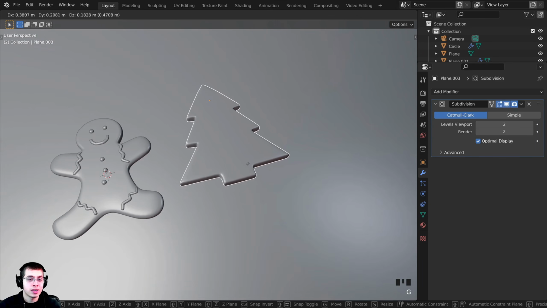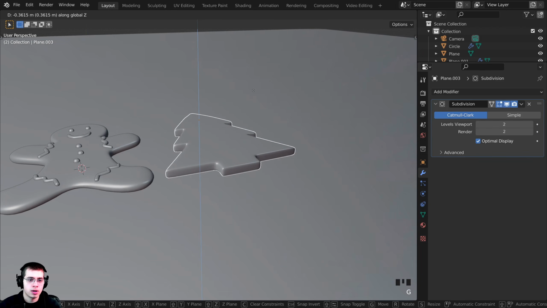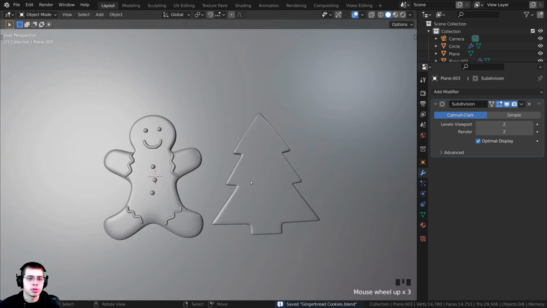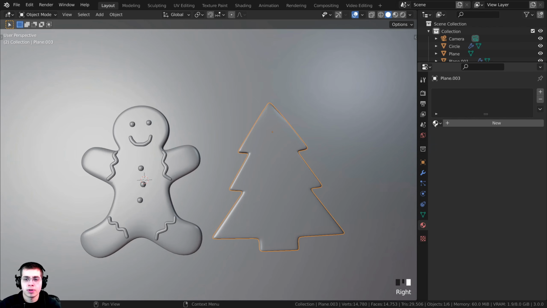So I'll just select the cookie in object mode, and I'll press G and Z and just kind of push it down there onto the tabletop. So now let's give it the correct materials. So I'm going to select this, and let's go over to the material properties, and on the drop down I'm just going to add the gingerbread material.